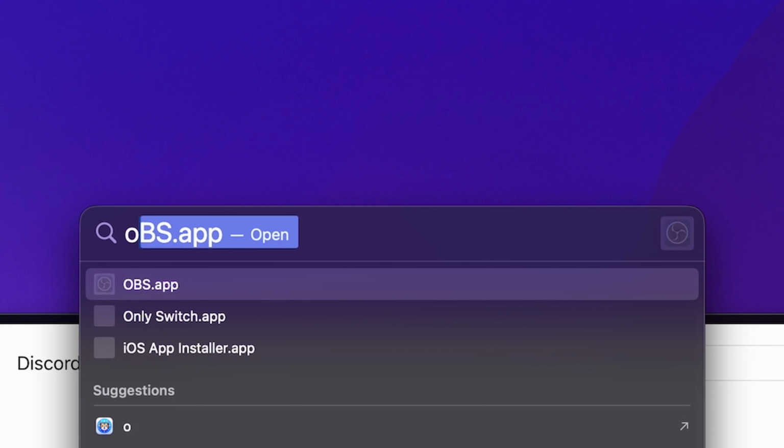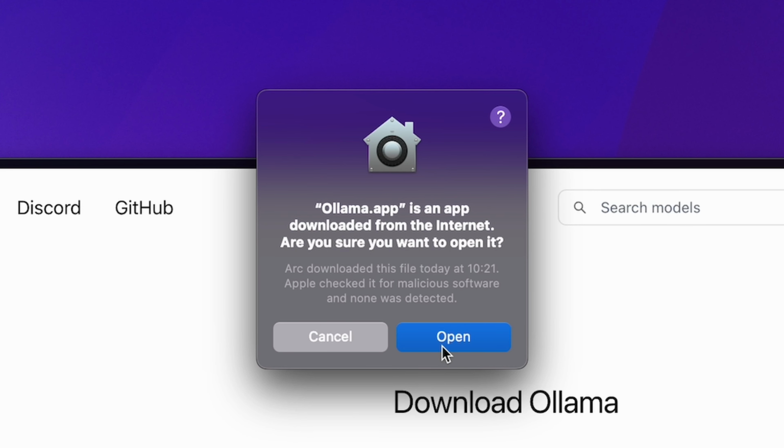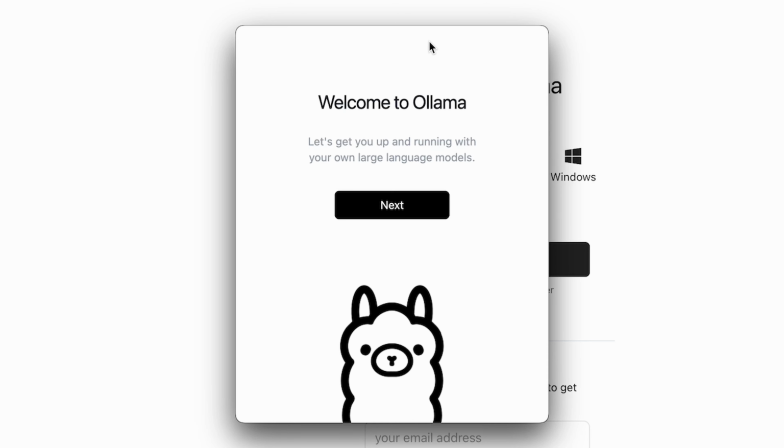When you first open Ollama, your Mac will ask you if you really want to open this app. That's because you downloaded it from the internet. And yes, macOS, we would like to open this app. After that, the Ollama app should open.